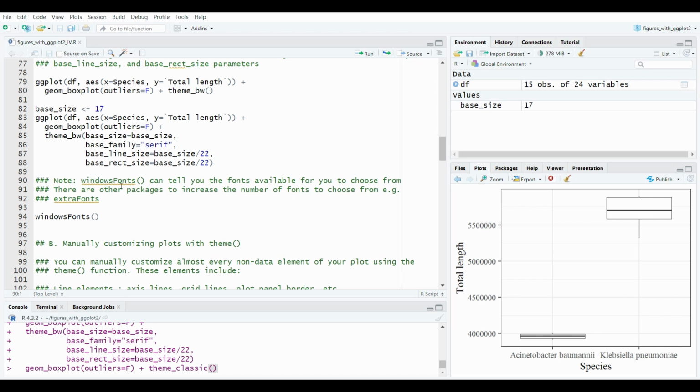Now the windowsFonts function can tell you the fonts that are available for you to choose from. There are other packages to increase the number of fonts to choose from, for example, extrafont. I'm not a fan of serif fonts. I prefer sans serif fonts.